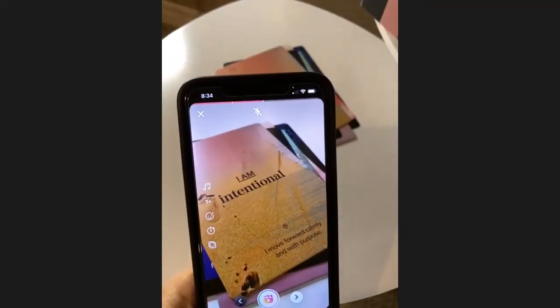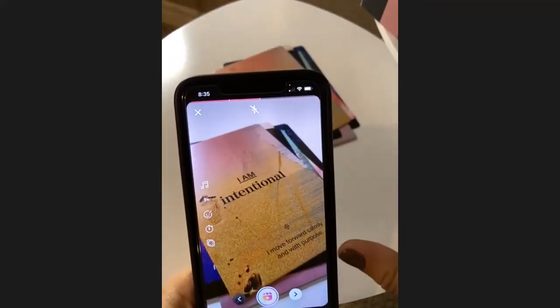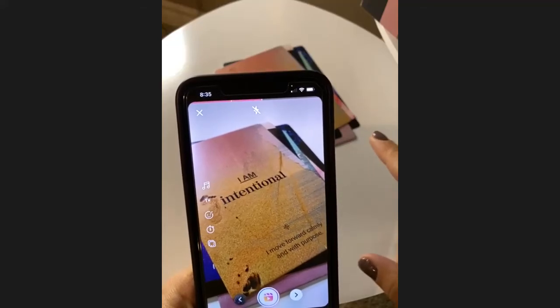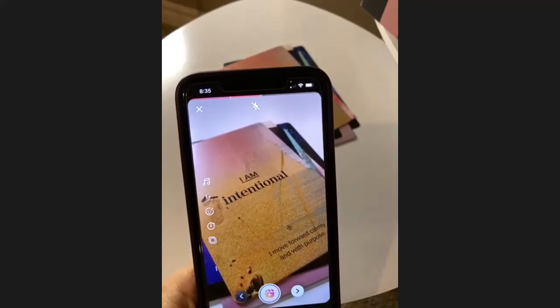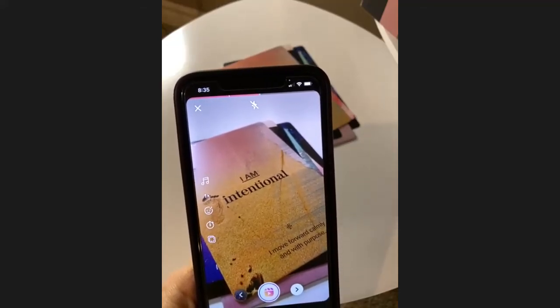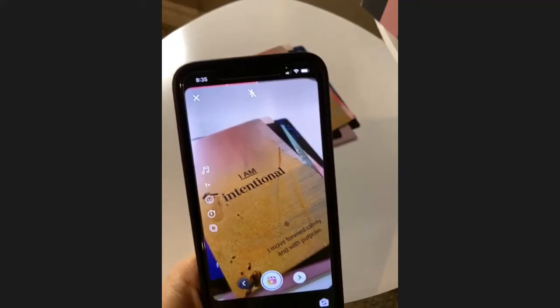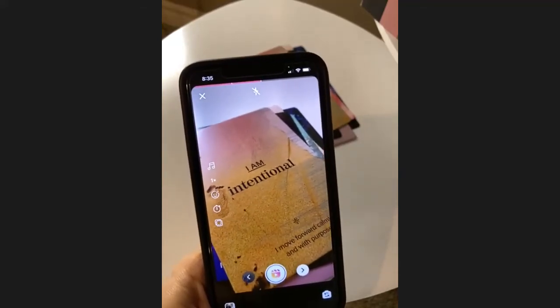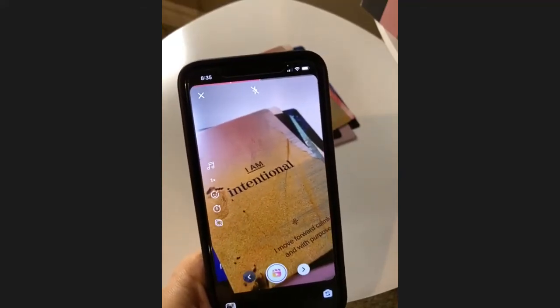Use these reels as both educational and entertainment. I think it's really important that we're catching people's eyes with entertaining reels and then educating them on something. So it doesn't just have to be the same thing that we're doing on story and then put into a reel.